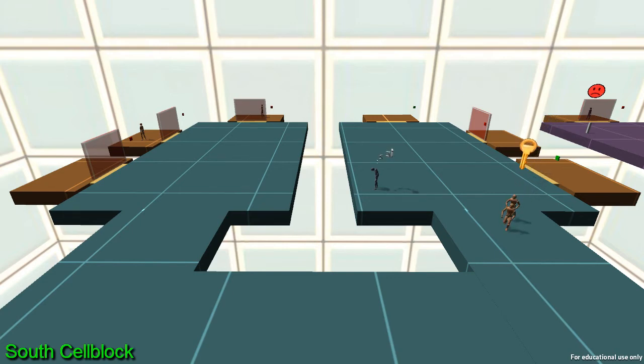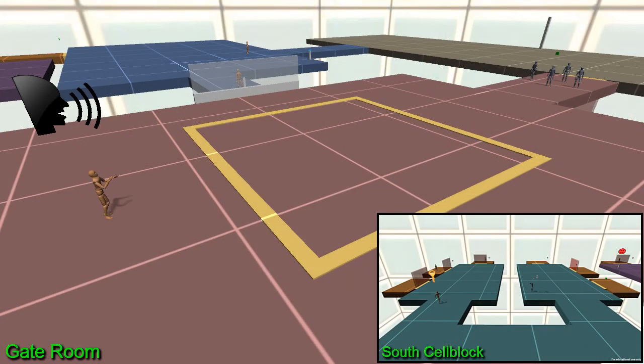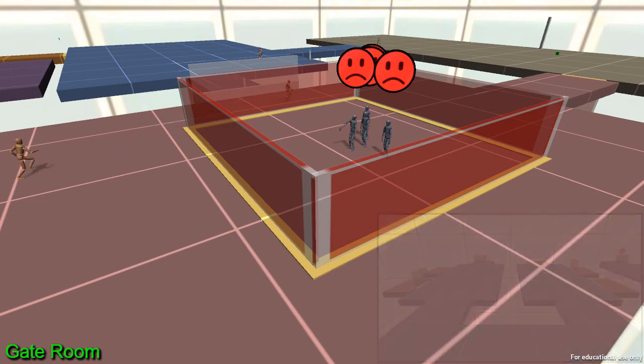After handing off the key to another prisoner, prisoner A runs back to the gate room and springs the trap on the 4 guards. Once all of the prisoners have been freed from their cells, they safely escape the complex. Our simulation demonstrates emergent adaptation to changes in the environment or goal specifications while still maintaining narrative coherence.